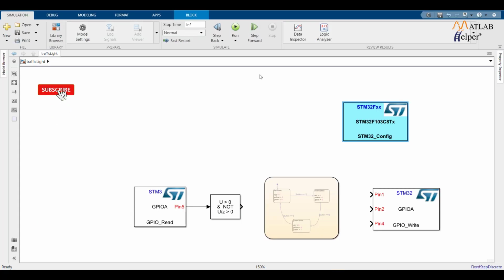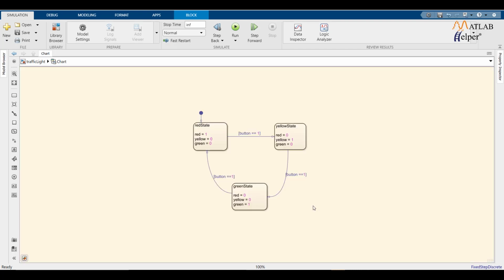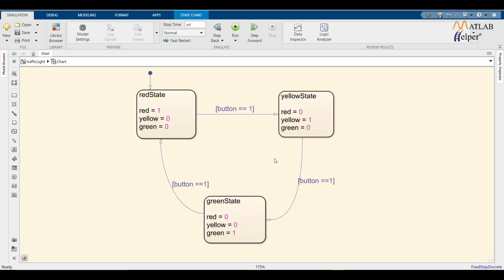As an example, let's build a traffic light state machine and program the state machine to the STM32. As you can see here, these are the blocks required to program this STM32. So let's go into the Stateflow, and this is the red state. In the red state, red, yellow, green are the outputs, and red value in the red state is 1 and yellow 0, green 0. Similarly, yellow state and the green state.